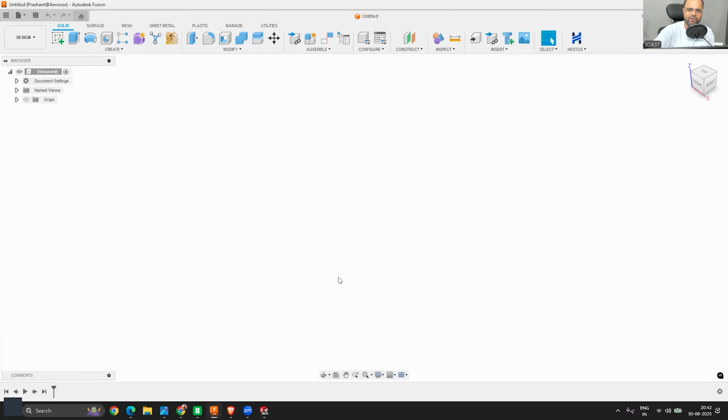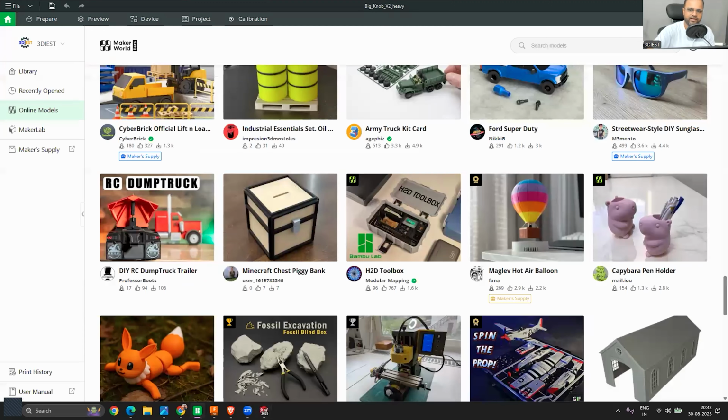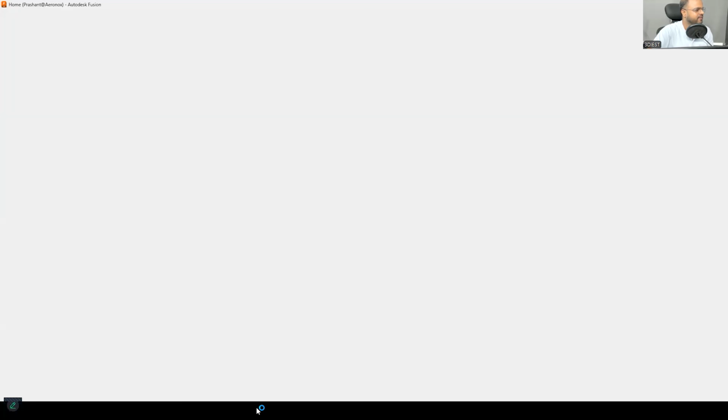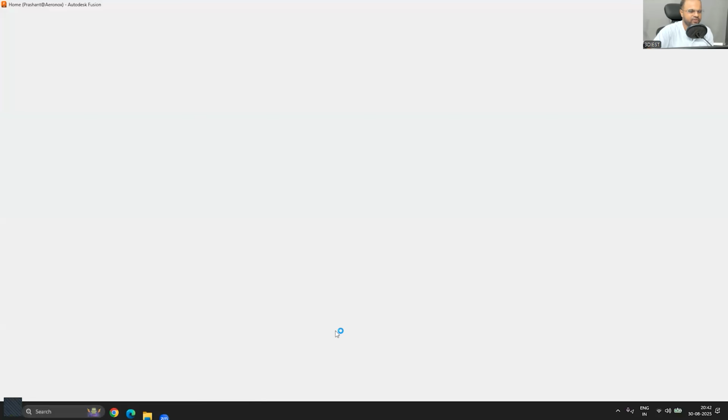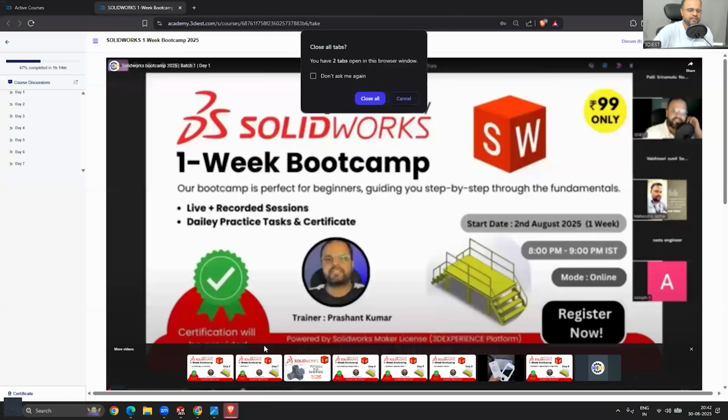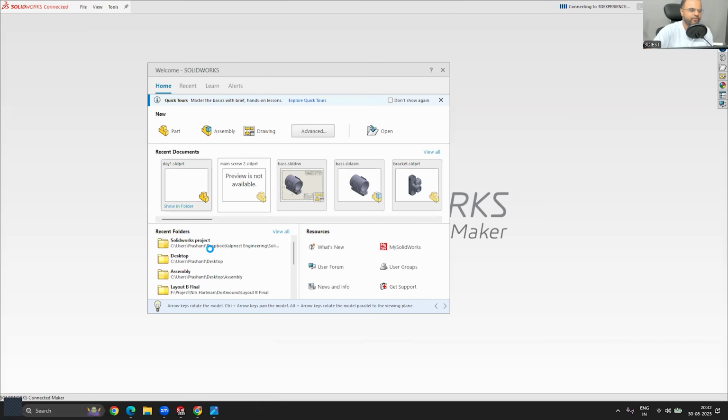Before that, I will close some of my software so I can give it more space. How many of you are already running SolidWorks on your PC? Just write in the comment box. Write Y in the chat box if you're already running this software on your PC.